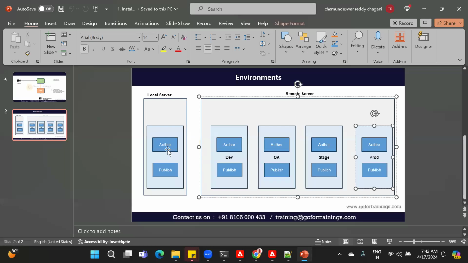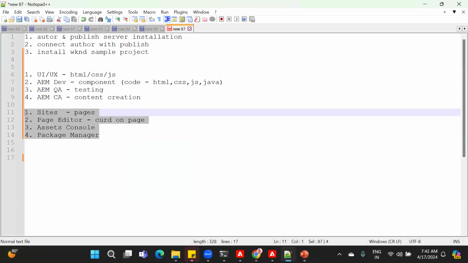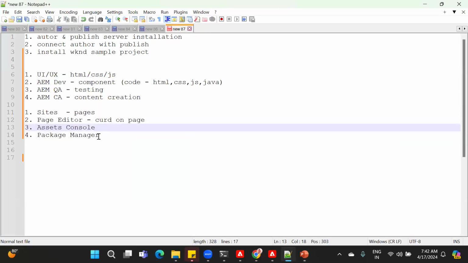For example, navigation is one component. You are implementing the navigation component. Once the implementation is completed, you have to test that navigation component by creating one sample page, drag and dropping the navigation component, and then testing that component in both author and publish. That's why you should know how to use these consoles in the lower environment.